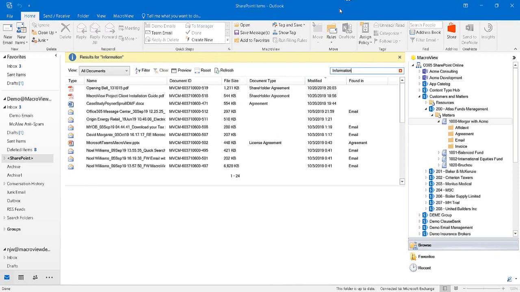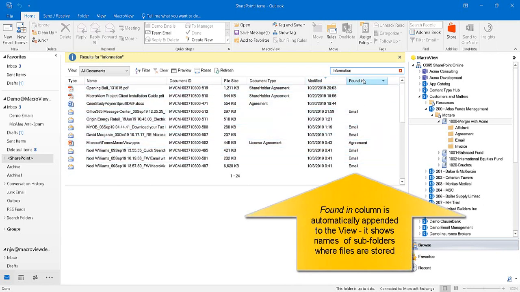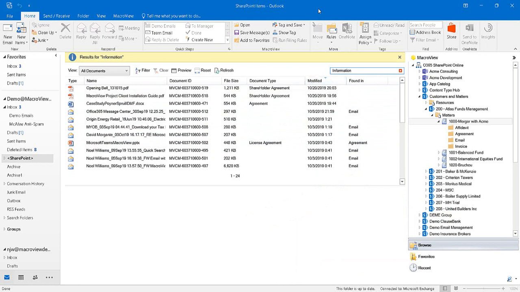It's found a total of 24 results, some of which are stored in folders beneath the document set, such as email, agreement, and so on. The names of those folders are displayed in this extra column called Found In, which is automatically appended to our view. There are no changes to any of the other columns in our view.